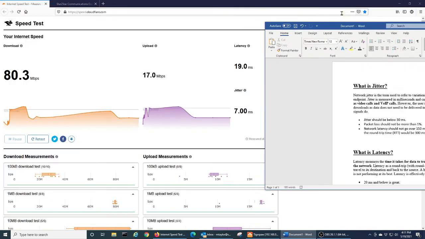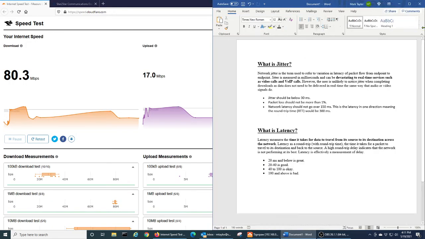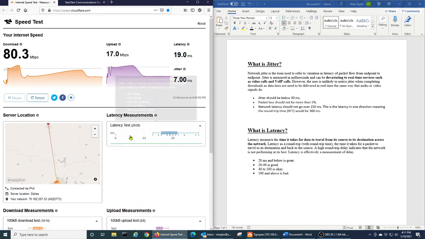Okay, our test should be about done. I'm going to do this real quick so we can see our results. Our down speed is 80, and up speed is 17. Our latency is 19 milliseconds. If you look down here, that's great, falls in that great range, below 20. And our jitter is 7. Again, that's far below the 30 milliseconds that you want it to be. So those are all good numbers.